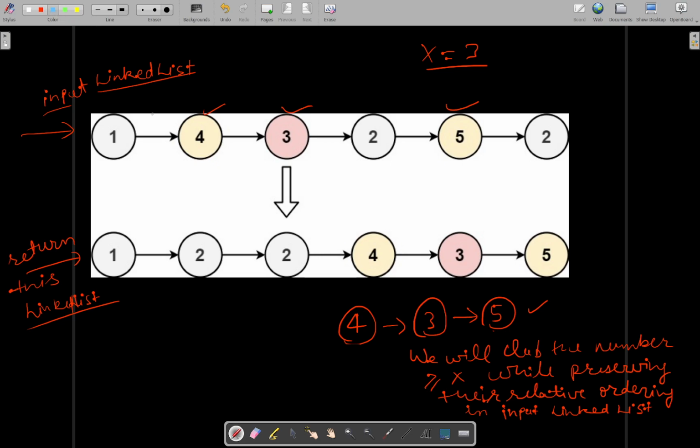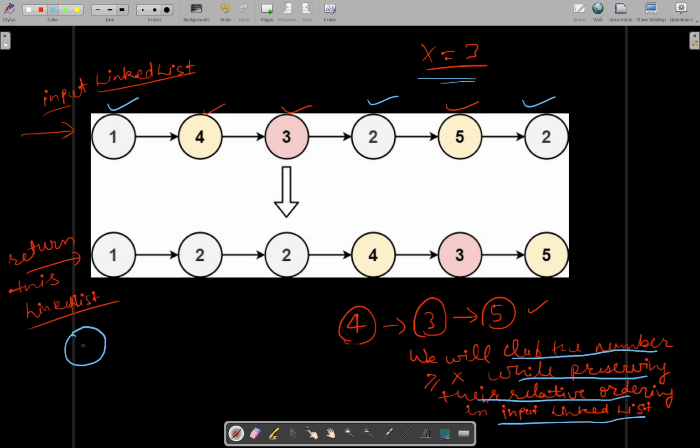Now we will check for the elements that are smaller than this x value and club them together. It is 1, 2, and 2. We will club them together while preserving their relative ordering. Club the numbers while preserving their relative ordering in the input linked list. We will do the same for these numbers which are lesser than x: 1, then 2, then another 2. So this is what we are looking for.